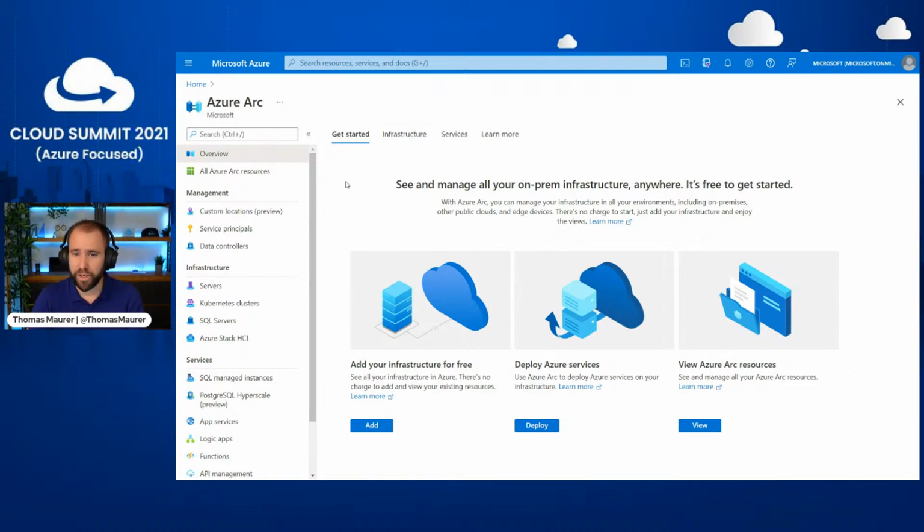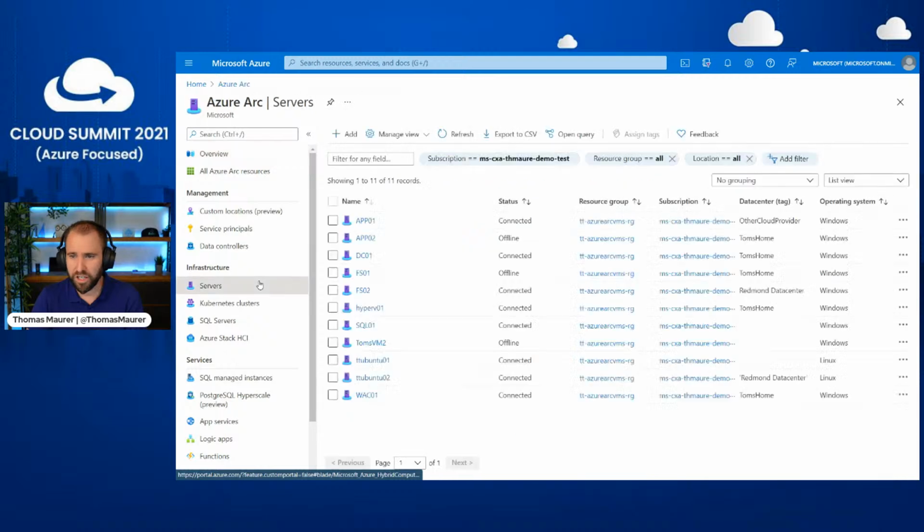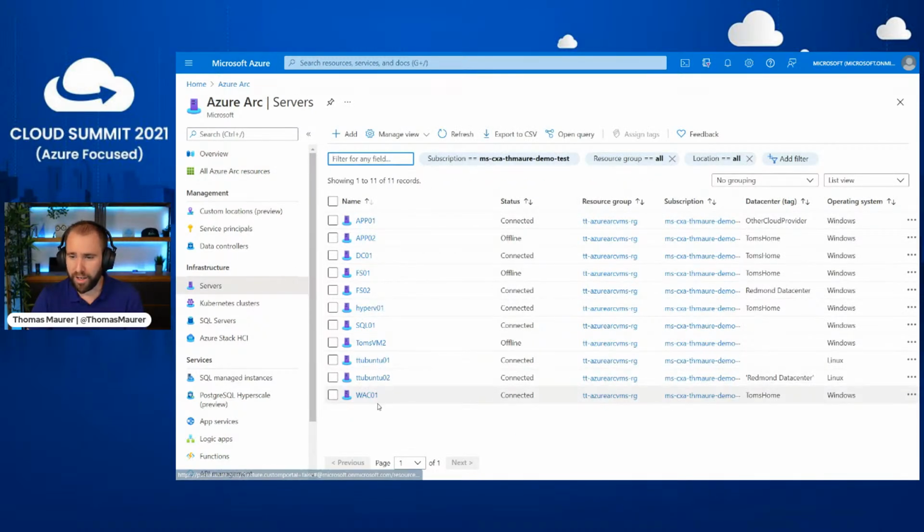So what you can do here is onboard new servers and new infrastructure, new Kubernetes clusters, and then they will show up in the Azure portal. Now, what does that actually mean? How do I onboard the resources? It's very simple. Basically, what you need to do is download the agent, install the agent, and register that machine or that Kubernetes cluster with Azure. That's very simple. And we help you by generating a script to do so. And then the machine, after a couple of minutes, will pop up in the Azure portal.